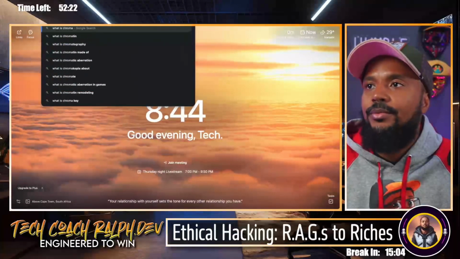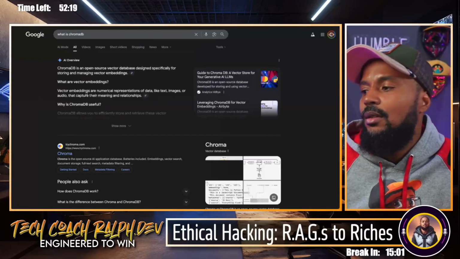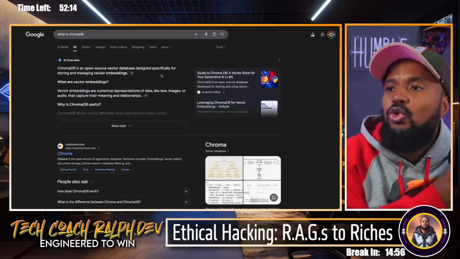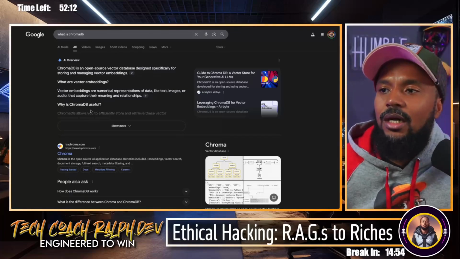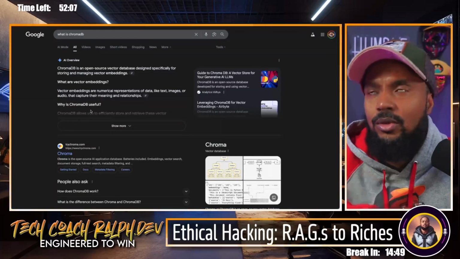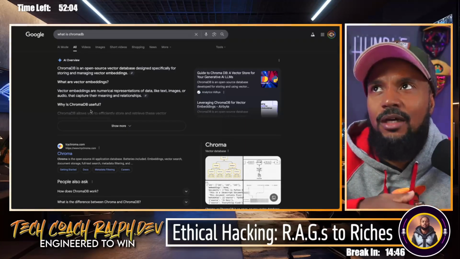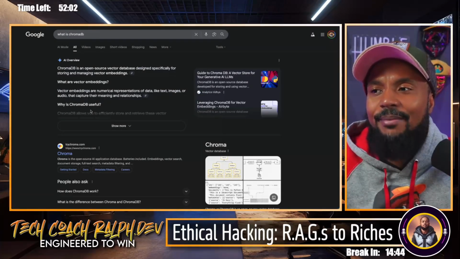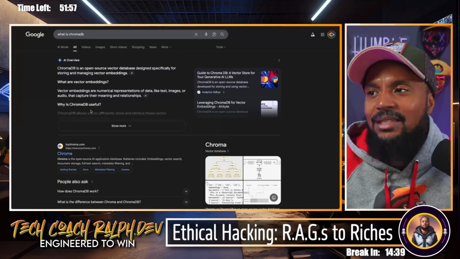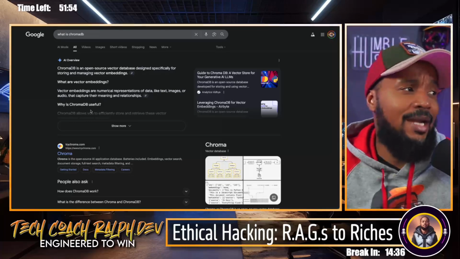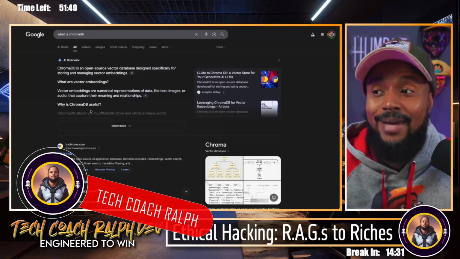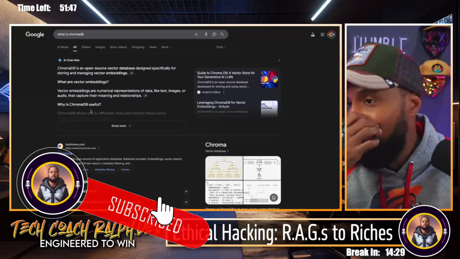What is Chroma DB? Chroma DB is an open source vector database designed specifically for storing and managing vector embeddings. There are databases on Google Cloud Platform, on AWS, on Microsoft Azure that you can use to store and manage vector embeddings as well. I would not recommend having this on a local machine because it could slow it down dramatically as it starts to add more and more information.